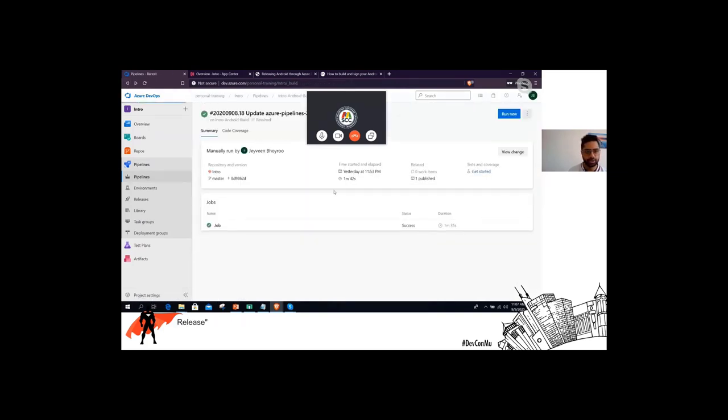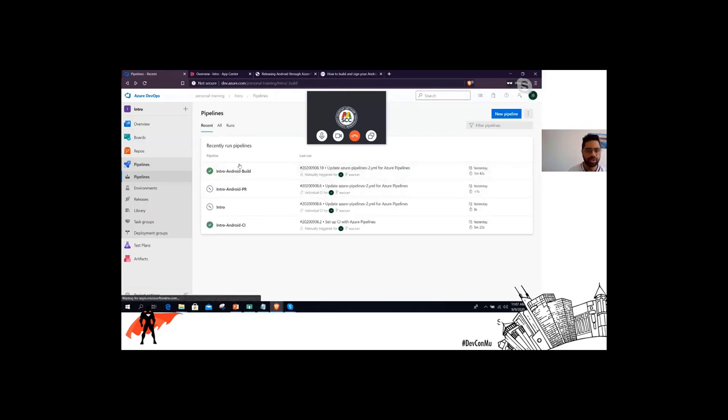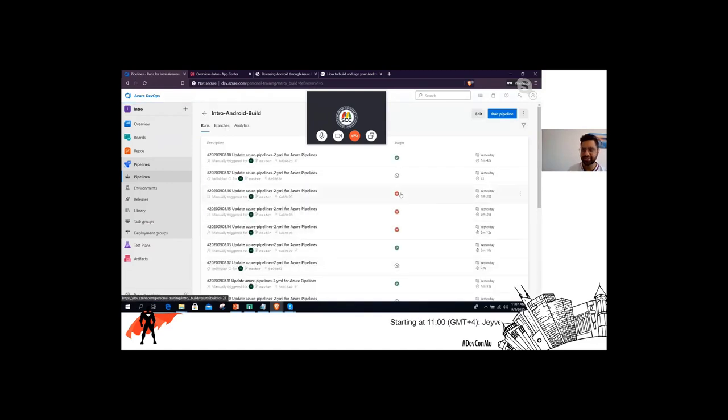Sorry, just happy to see the green tick. When you see the green tick here, you should smile because that means good news. Okay. So you see here some red cross. Now let me edit this pipeline.